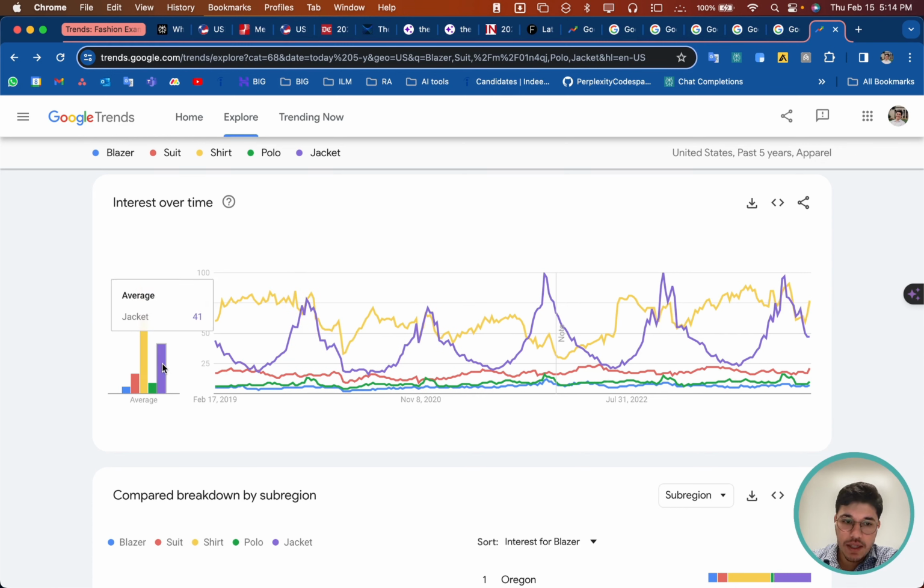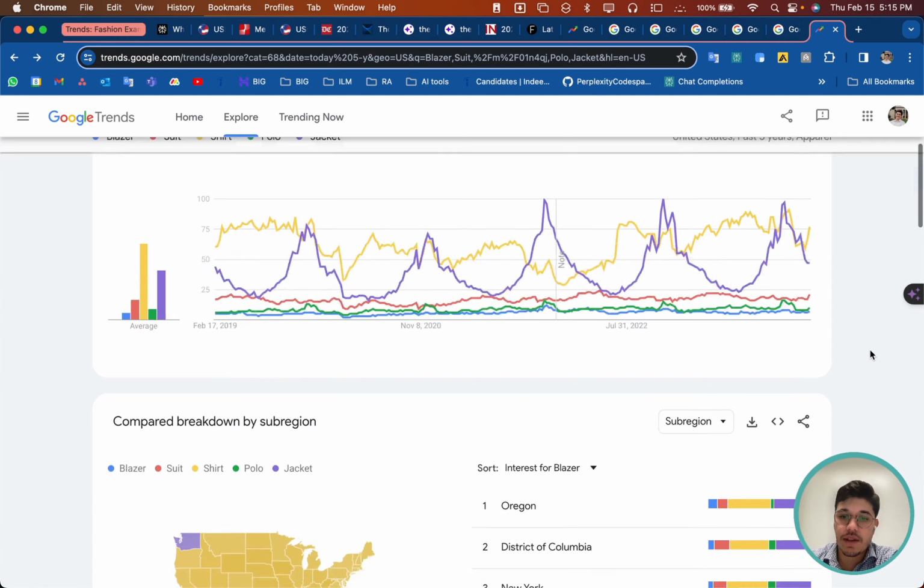So here we have shirt in yellow and purple is jacket. And there's a lot of seasonality for these items, especially jacket. So we can see that over the years, people buy a lot of shirts or research a lot about shirts. And more toward the end of the year, November, December, they search more about jackets, and this happens every single year. So that's super interesting. And the other terms are kind of more stable. So also really interesting insights for your client, which items are probably more stable, which items will have more seasonality, so you can take advantage of that.